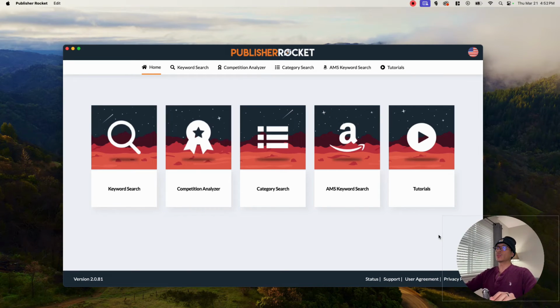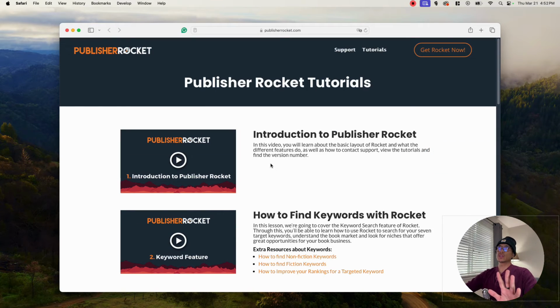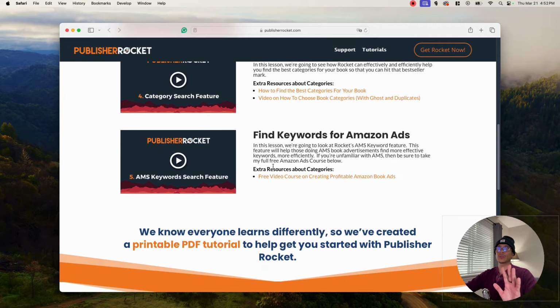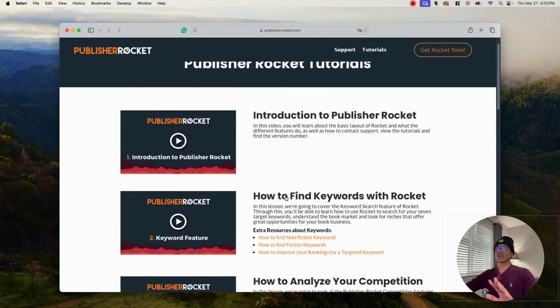And then finally, you have the tutorials feature. So if you click on tutorials feature, it's just gonna send you to their website so that you can go and learn about everything that you need to learn, even more in depth with all of Publisher Rocket's features.